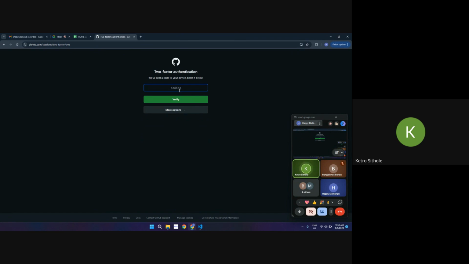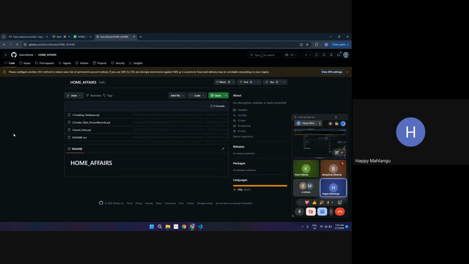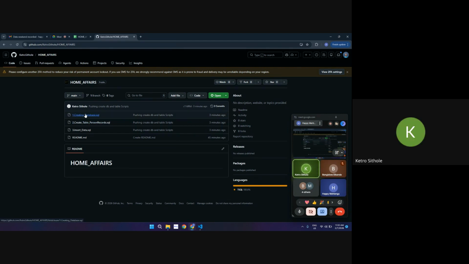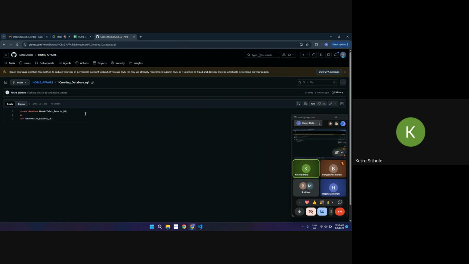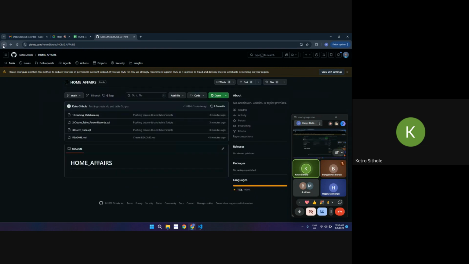Happy, did you manage to set up SSMS on your machine? Not yet. Okay, so if you didn't manage to set up SSMS, then you won't be able to run it. Cool stuff. So these are the codes that Happy has on his side, but he won't be able to run them because he doesn't have SSMS on his machine. Cool. So now let's set up SSMS on Happy's machine, SQL Server, so that we'll be able to work on it.